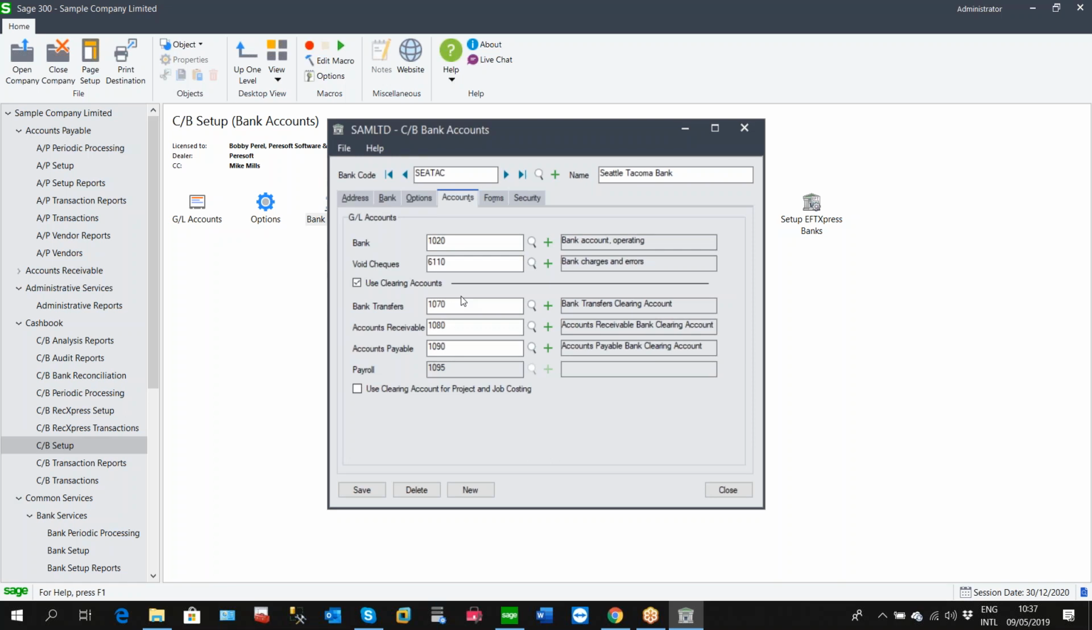Now, it will default to on use clearing accounts because in most cases you want to use your clearing accounts because your clearing accounts is very useful to ensure that your transaction flow is being completed. So what happens with the clearing account is we've got to, first of all, let's go to our bank transfer clearing account.